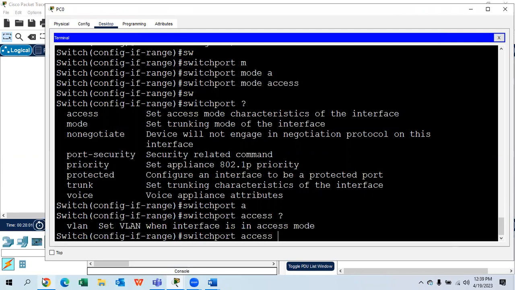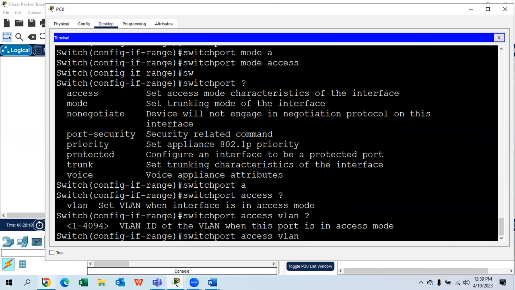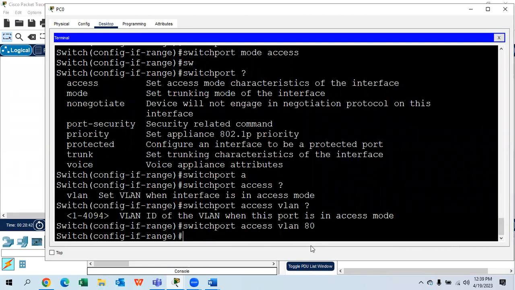Now you're going to add VLAN. Suppose you forgot what comes next, you can type a question mark and it tells you to pick a number between 1 and 94. So after VLAN you are missing a number, and that number was 80. You must always get used to typing the question mark when you're configuring. Switch port access VLAN 80, right?